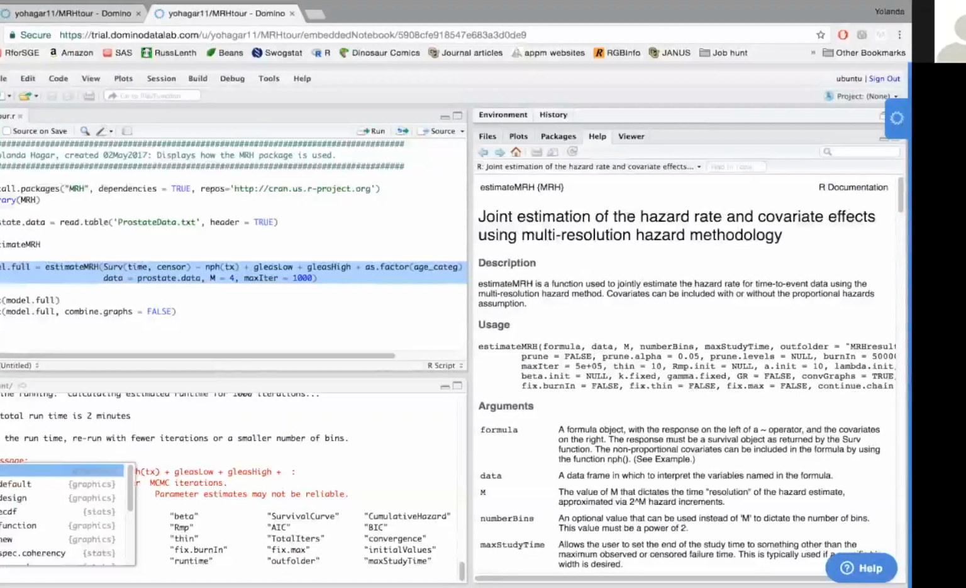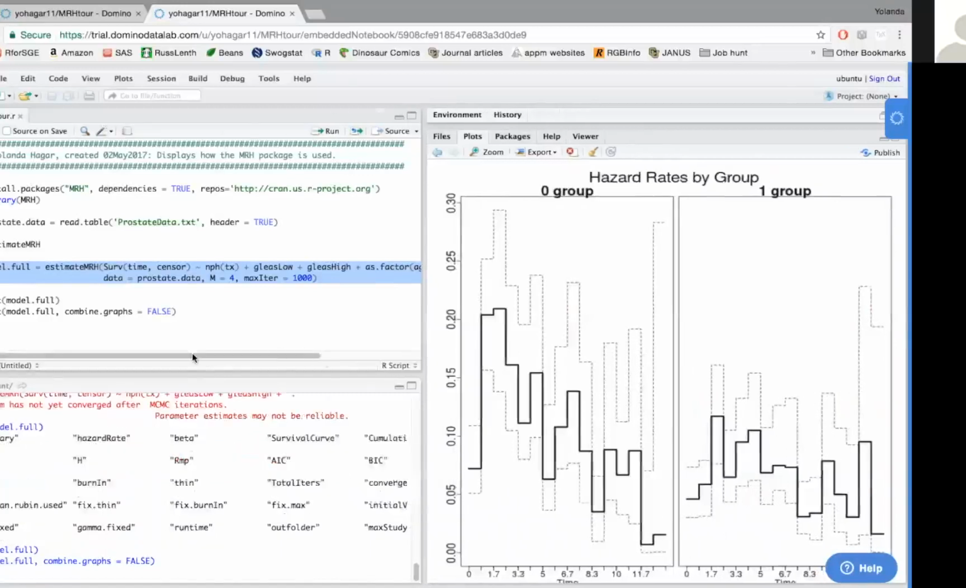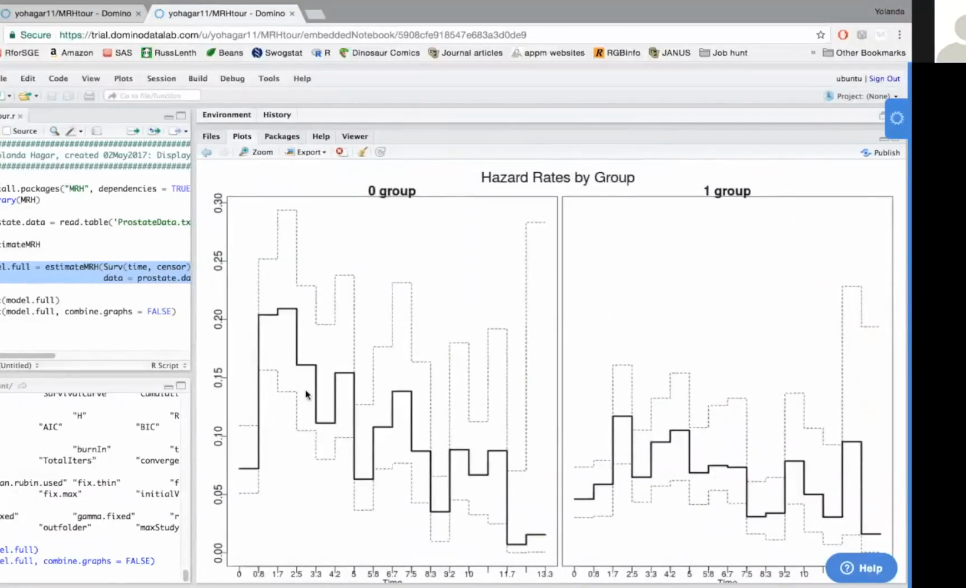The MRH package also includes the S3 functions. So, for example, we can just use the plotting function right here and see, it's a little hard to tell what's going on. Group 0 and group 1, it's a little hard to tell. The solid lines are the medians of the distribution of the hazard rate within each of these 16 bins, and the dashed lines are the quantile bounds. So it's a little hard to tell. One thing we can do is say combined.graphs equals false. And then we get two separate graphs here. It's a little easier to tell. Group 0 is the short-term group and 1 is the long-term group. So we can see how the two hazard rates compare.